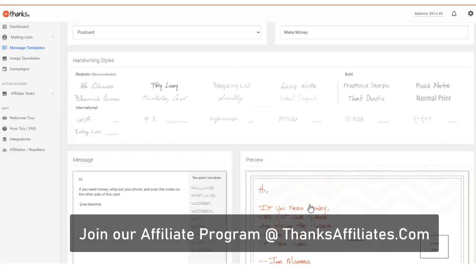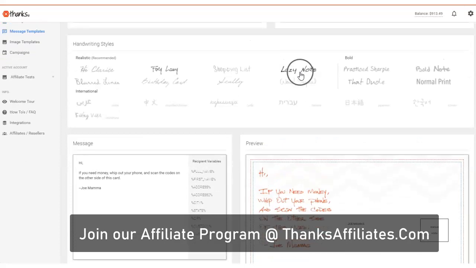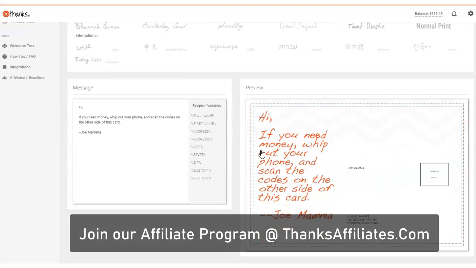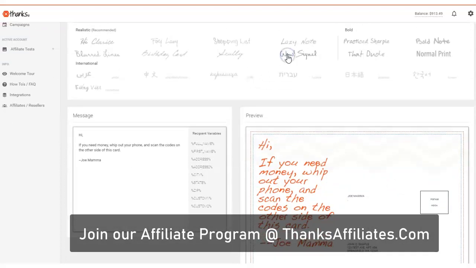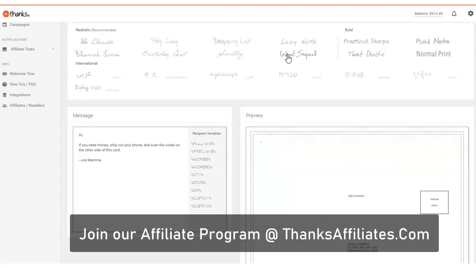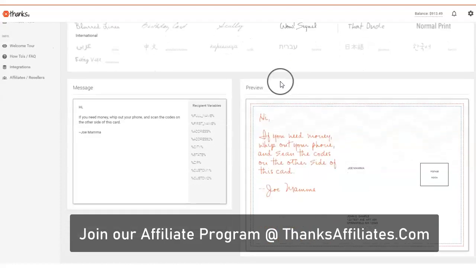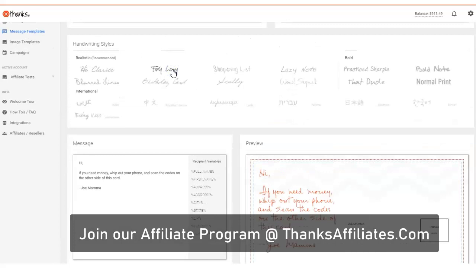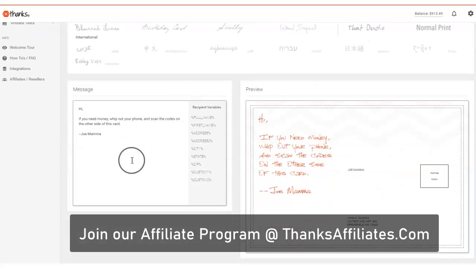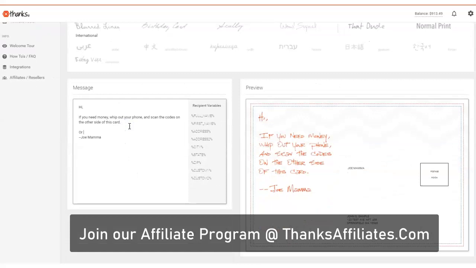We've got orange set as our default color. You can change those in the settings if you want, but we'll go with orange. Let's see. Do we like a different handwriting for this? Let's try Lazy Note. I like this one. Now, another thing I might do is go ahead and give them the URL, or visit reply to postcard.com/make-money, and this will be the URL that basically just rotates through and does the postcard right there.